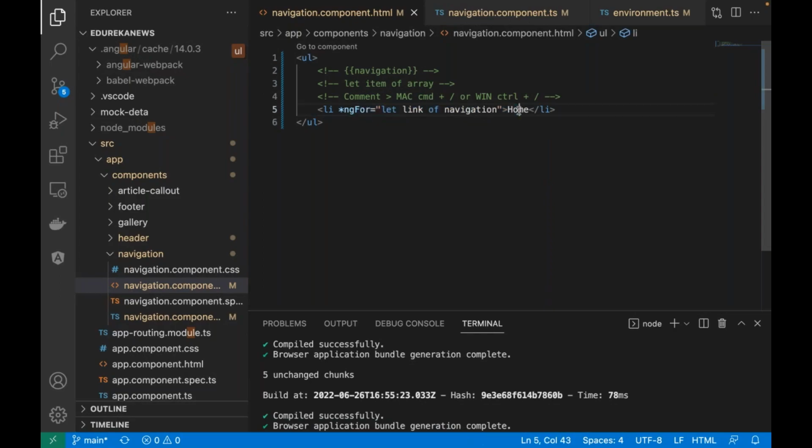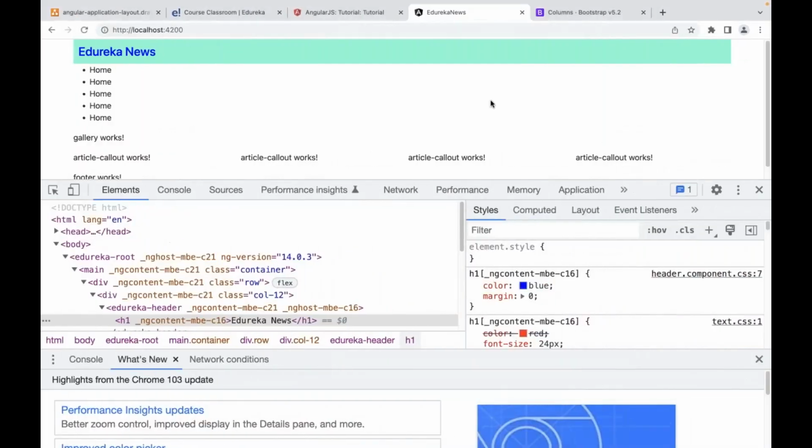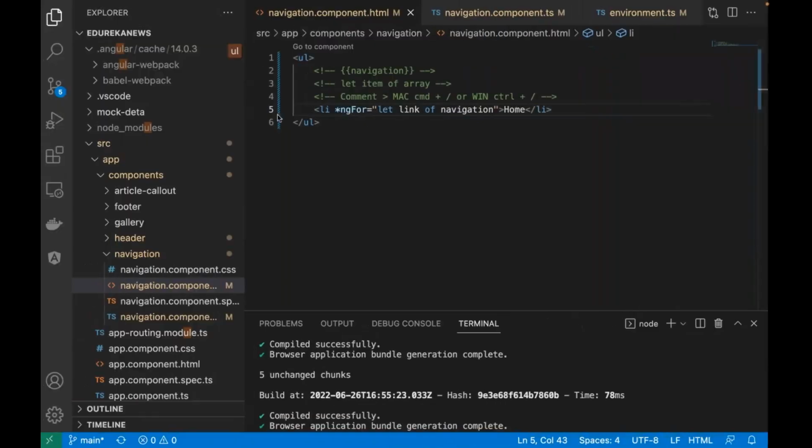Okay, so I've created the navigation link. Now let's go to the screen and we can see it prints out home 5 times over here. Because the navigation array which we have created in environments has 5 items in it. So the li has been added on the screen 5 times. So this is how we repeat some template in our HTML. So this is how Angular ngFor is used.